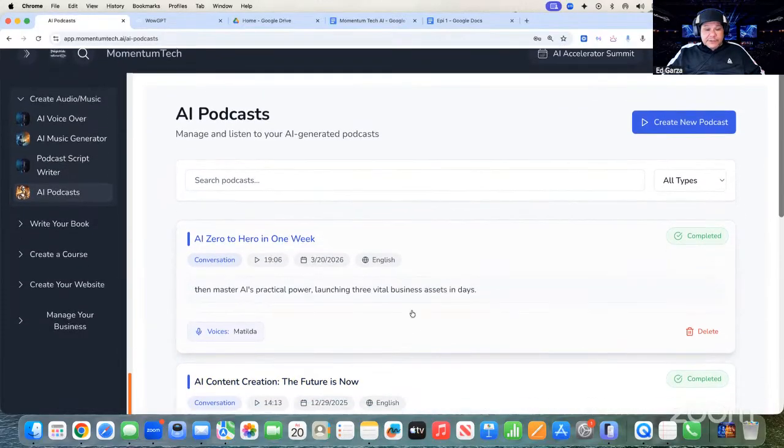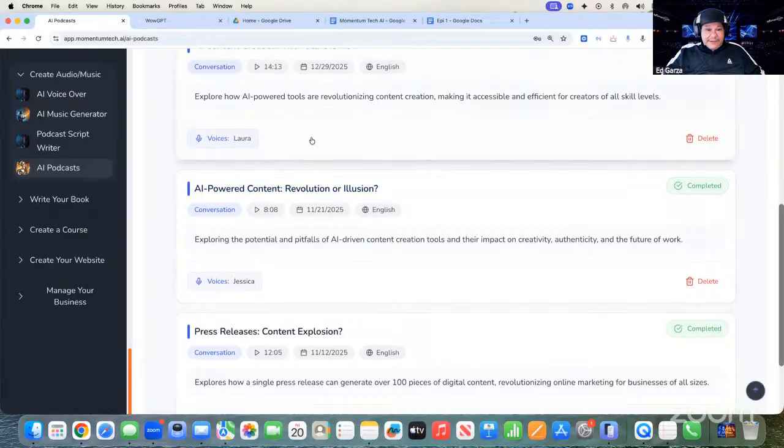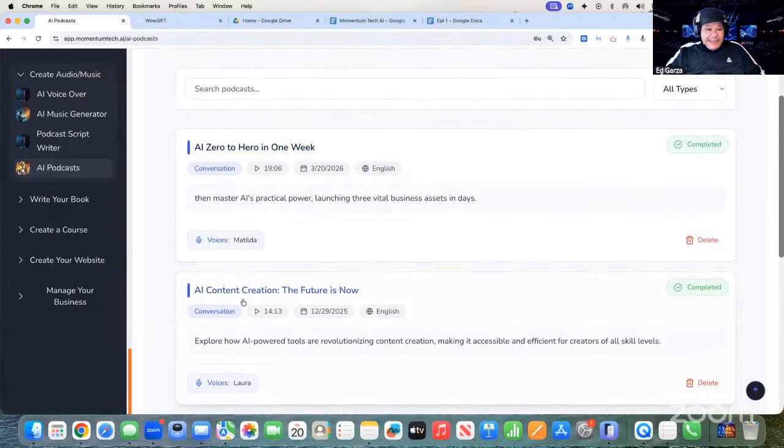Here's a couple other ones. You can see some examples of ones that I've done practicing and testing the app. Look, just listen to the beginning of this one.